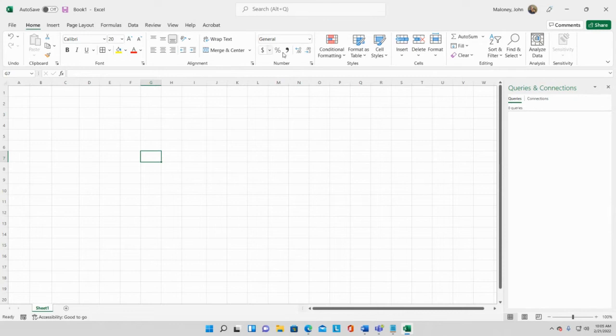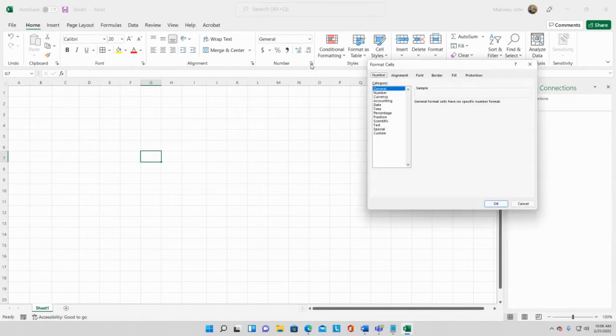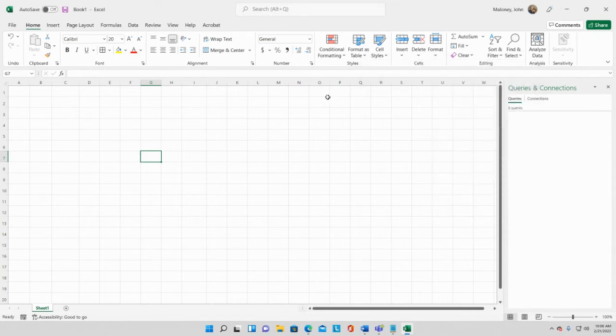Now, the next one may be the most important thing in Excel for our class, just because there's so many good things that you can use that are all in this group. It's called the number group. Plus, you can use the number launcher to show more things for this particular stuff. I won't go into all these, but you'll be doing it as you do more in the class.